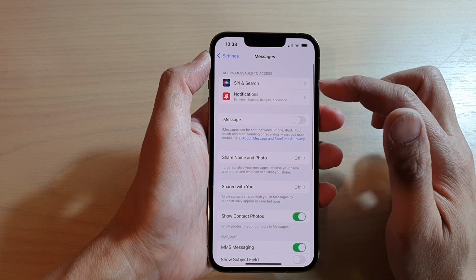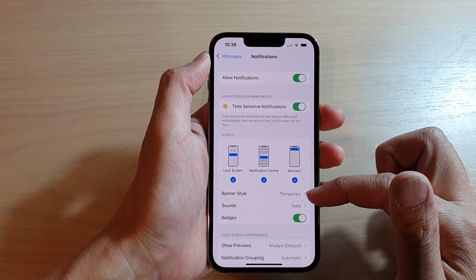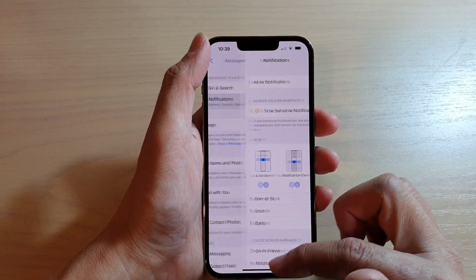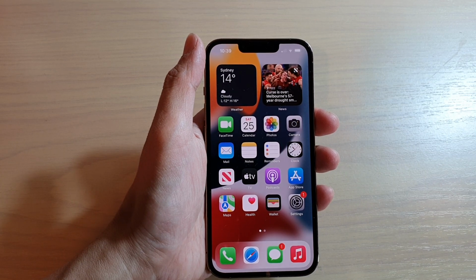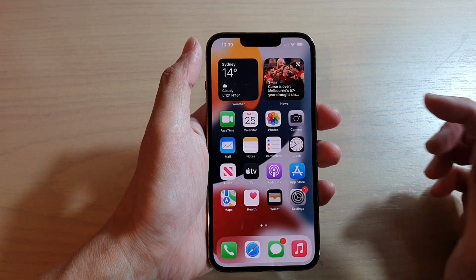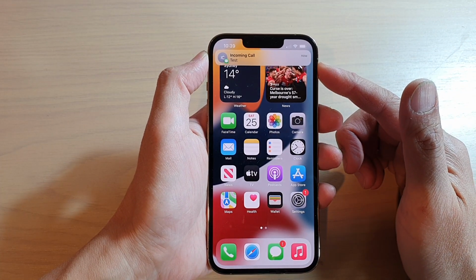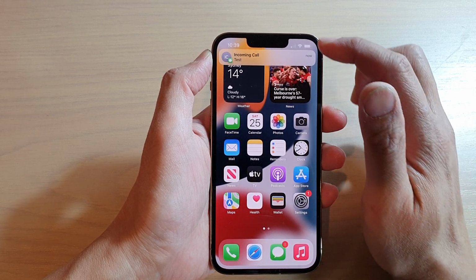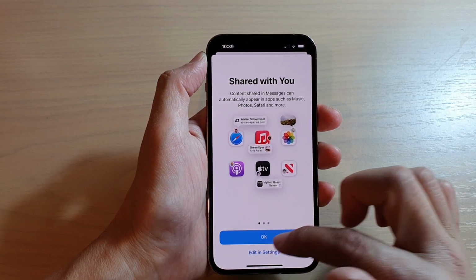you can see notifications banner style at the moment is set to temporary, and if I choose persistent, and if I send myself a text, now you can see that the message will come up and it will stay there and will not go away until I either tap on it or I do something to it.